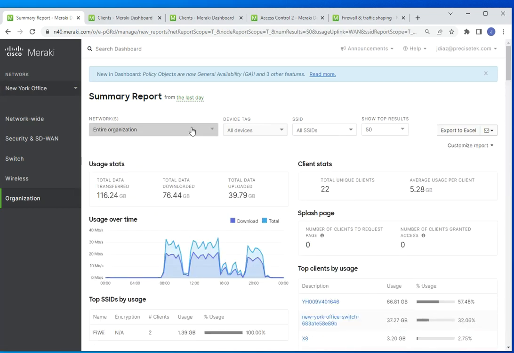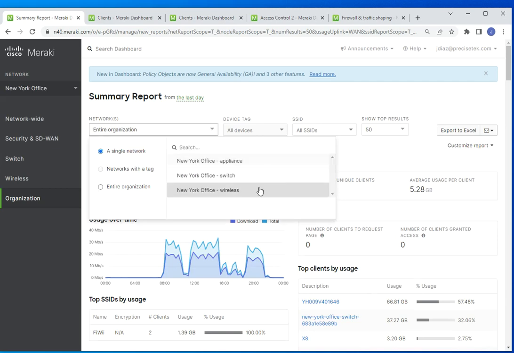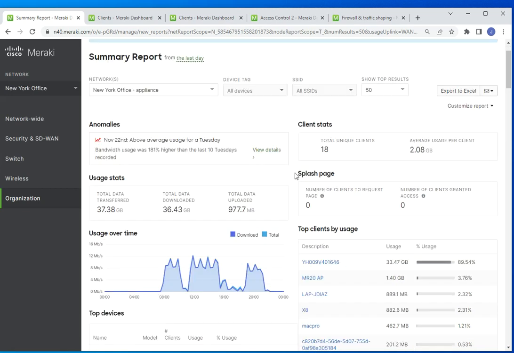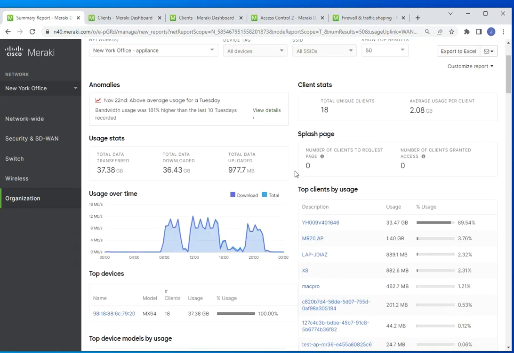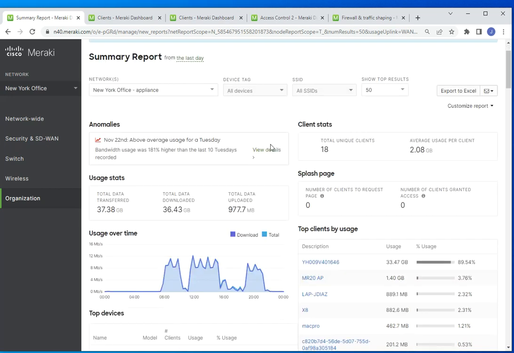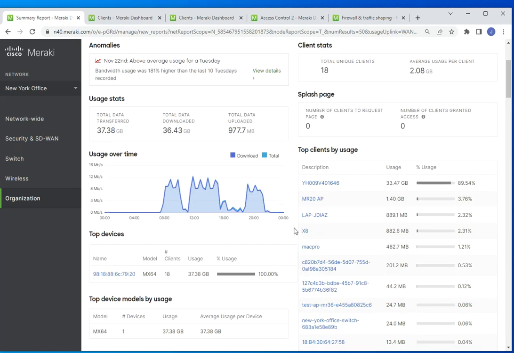Let's see if we change to appliance, which is the firewall in this case. You're going to see the statistics for the appliance. As you could see before, we had the ones for wireless, and it was just for the access points and wireless related. But in this case, we're going to pay attention to the entire traffic that is going through my appliance through the network. So this is something that is going to give you a broader and more detailed view of what's happening in your network.